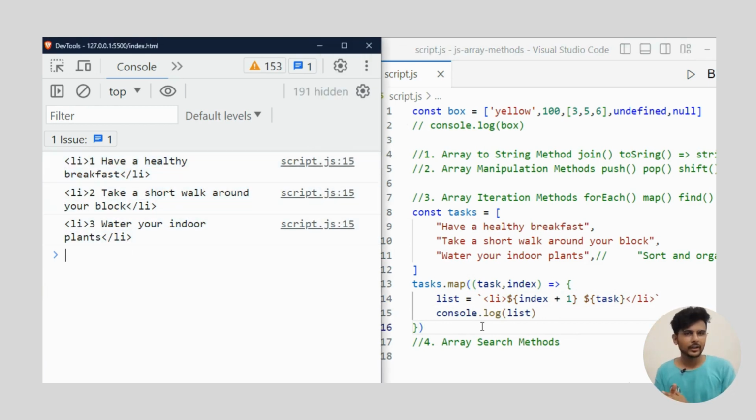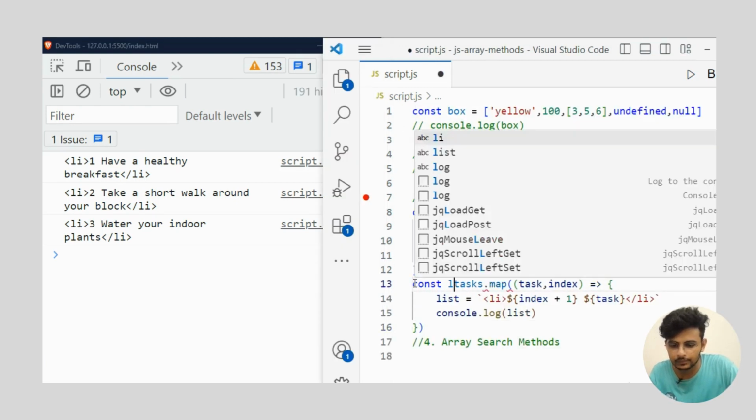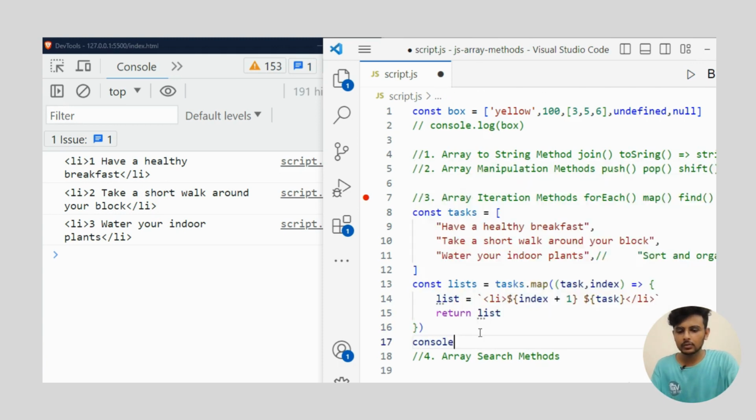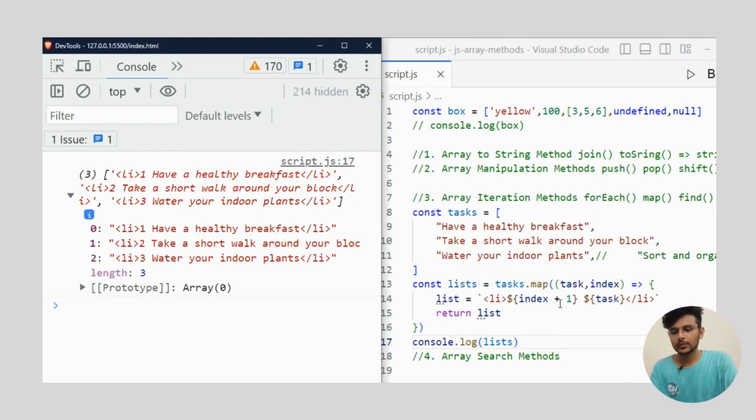Okay, one of advantage of map method is it will return me all the values which is manipulated inside callback function. For example, I want to store a list of all these lists into a lists array. I can simply say return list. Okay, if I console.log this list, I have list of 3 items.